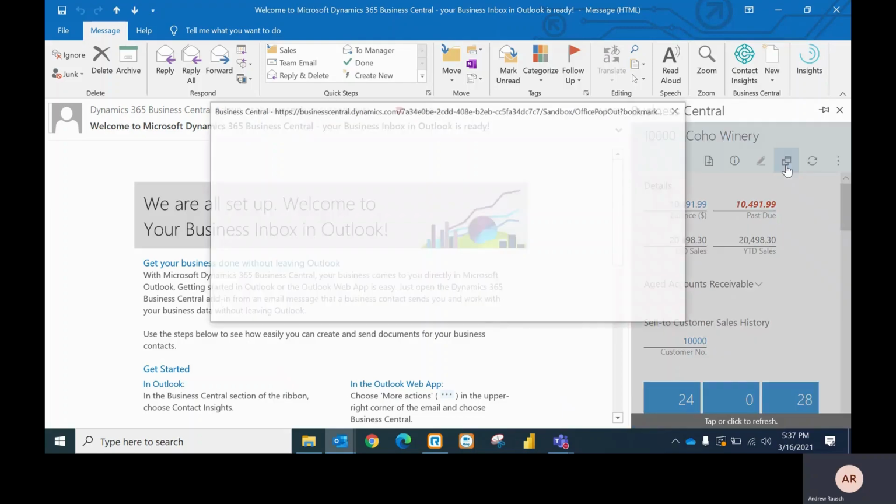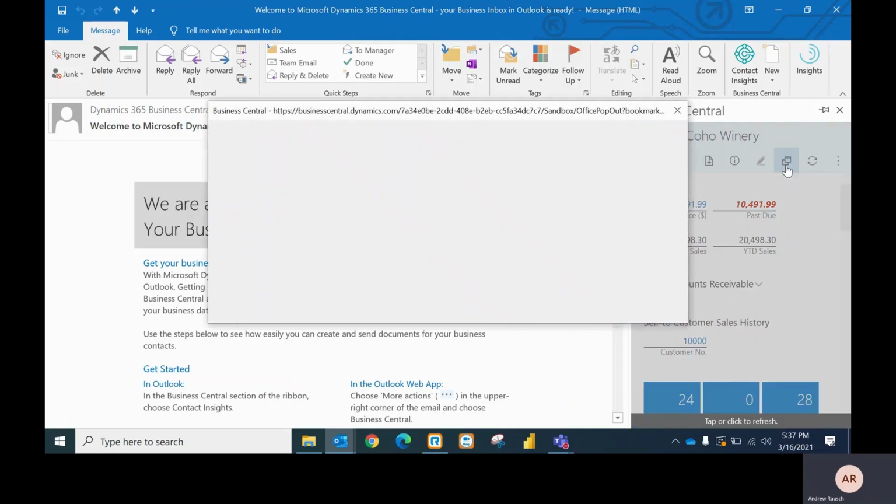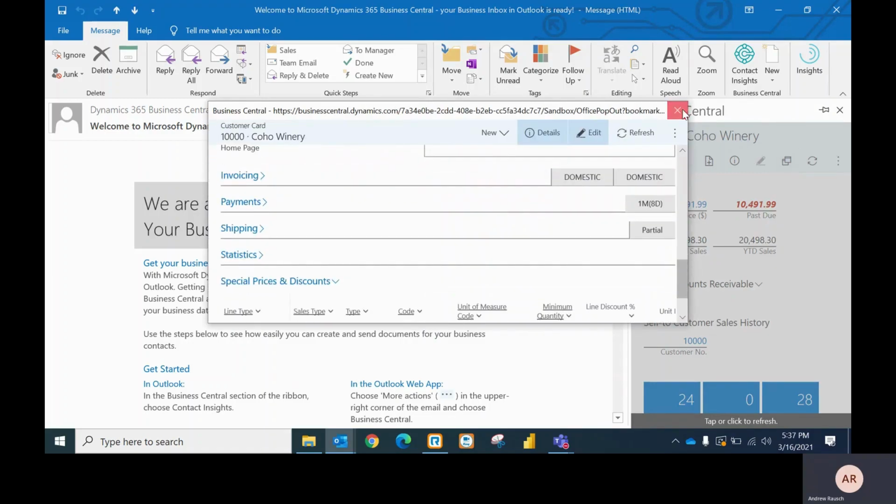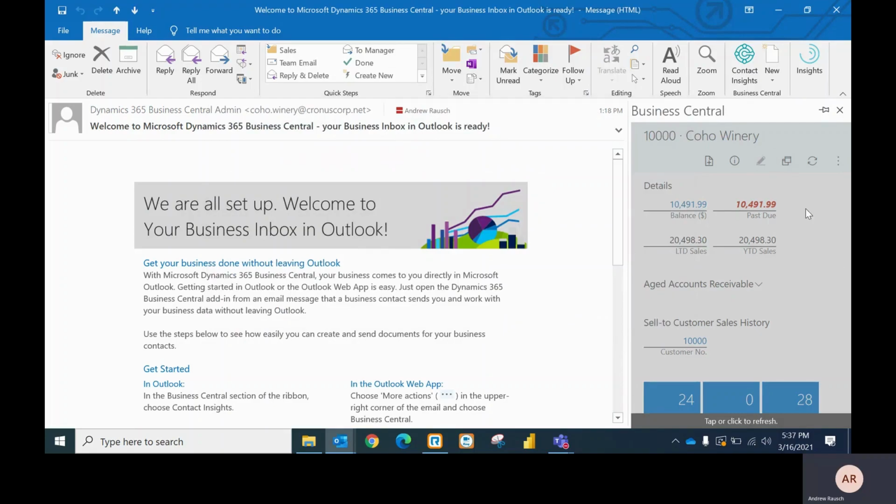And if we'd like, we're able to pop this out into a separate window. That way we can go and view other emails and then come back to this information. But another important feature that I wanted to demonstrate today was the ability to create new documents.